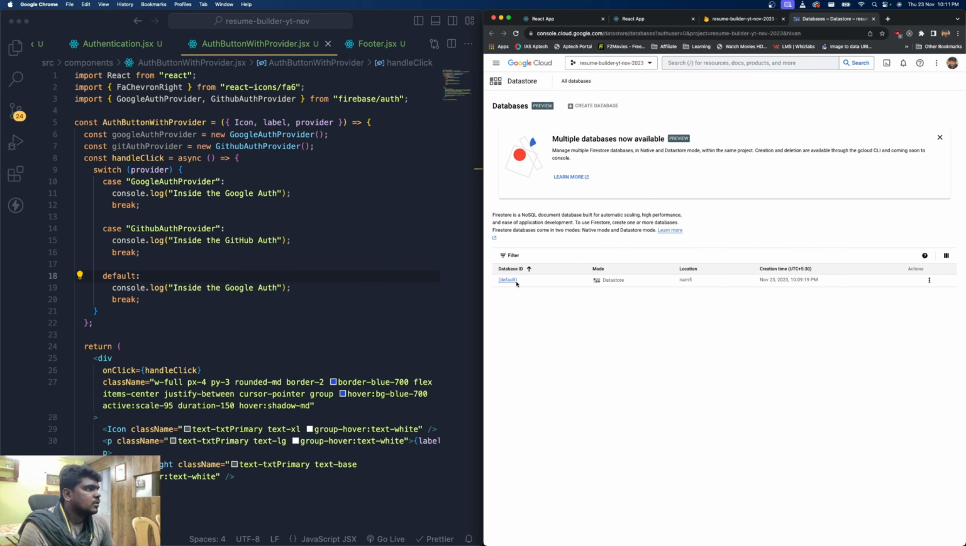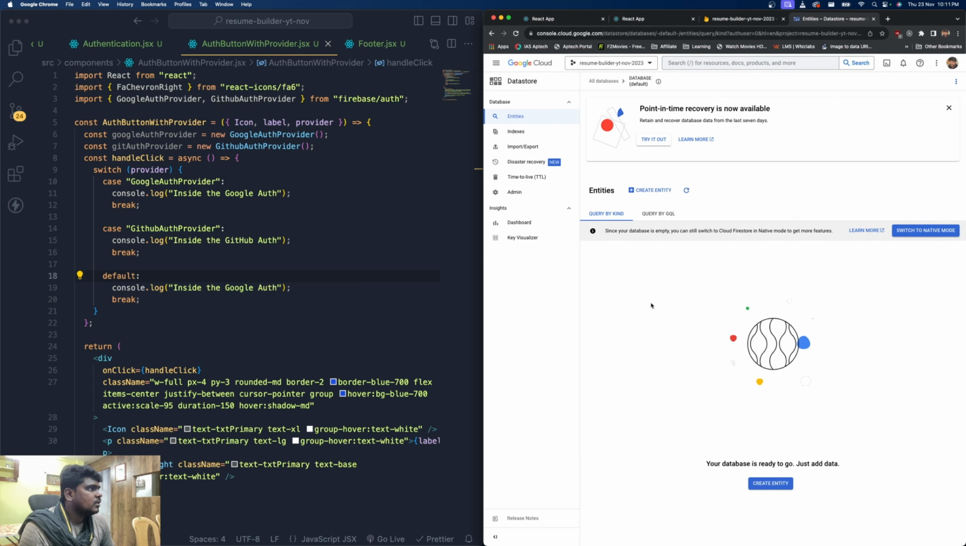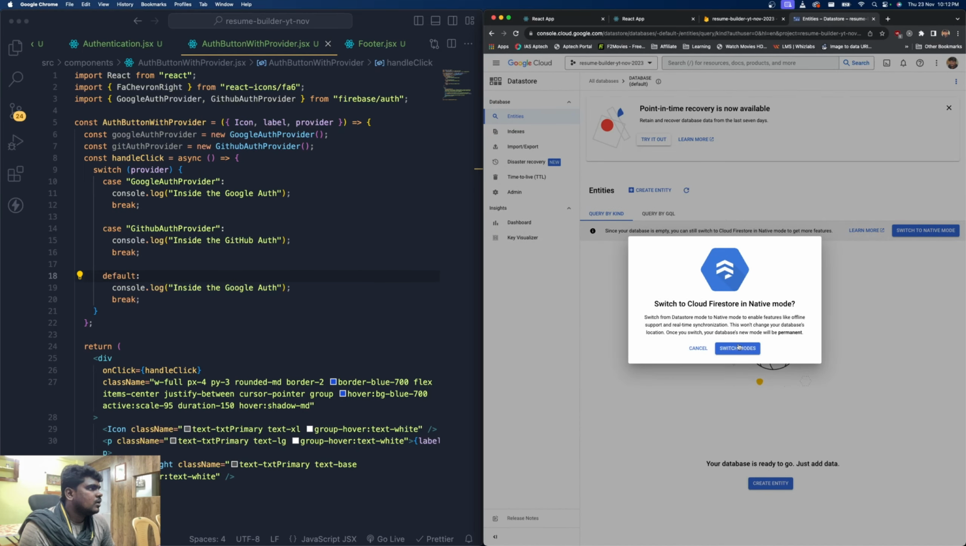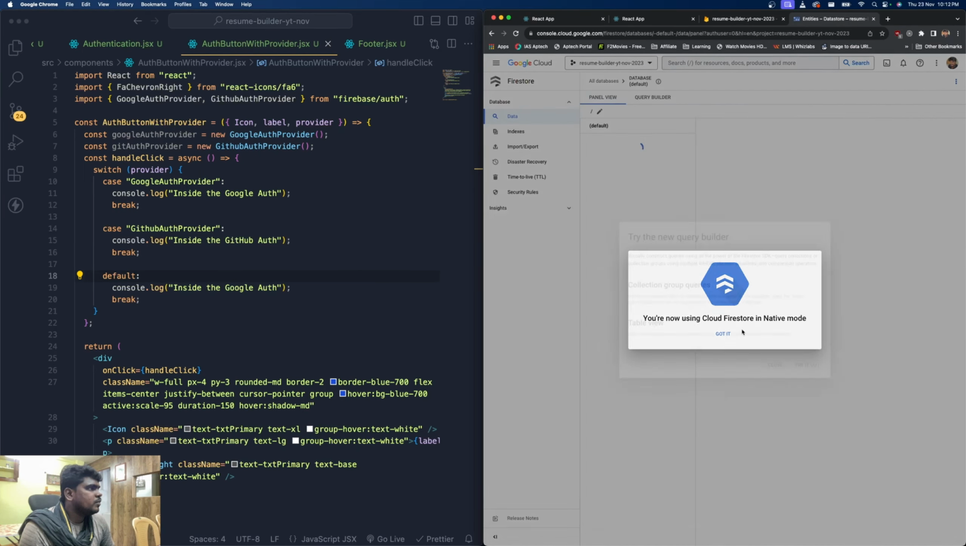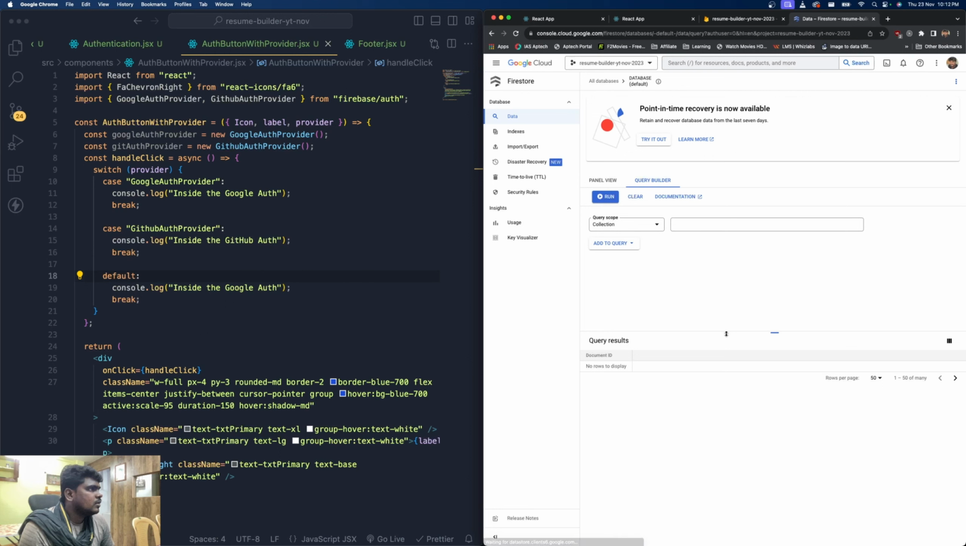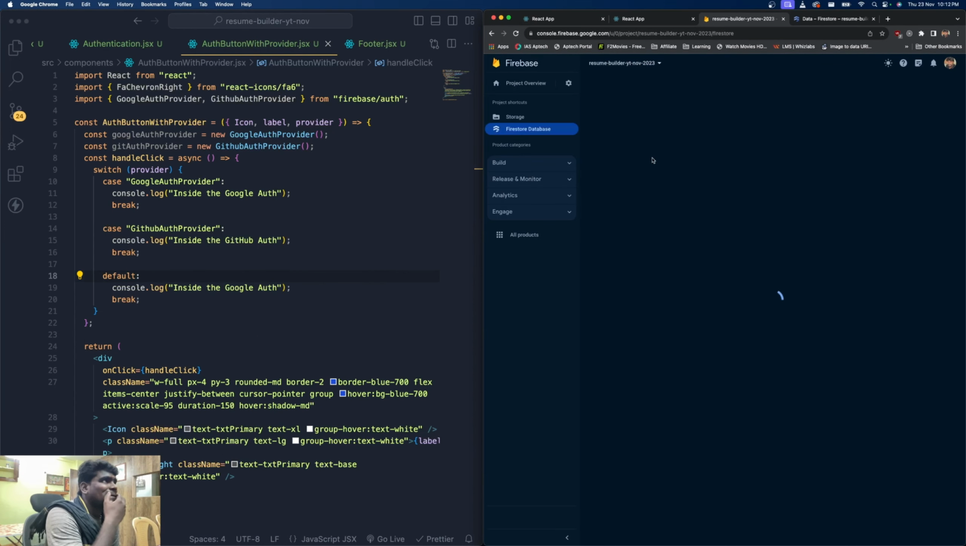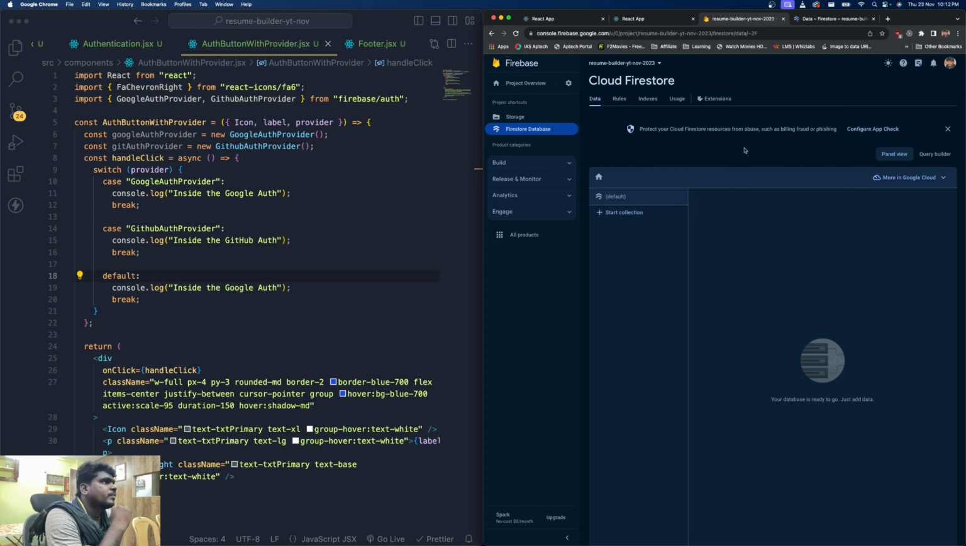Okay. This is something new which I'm seeing over here. Let's switch back to the native mode itself. They literally changed everything. There we go. I'm not sure what exactly happened right now.